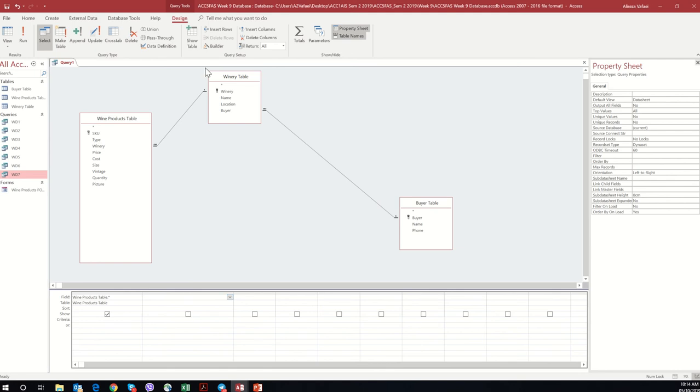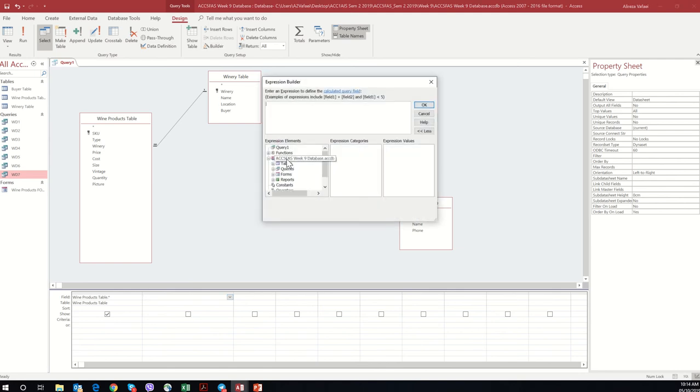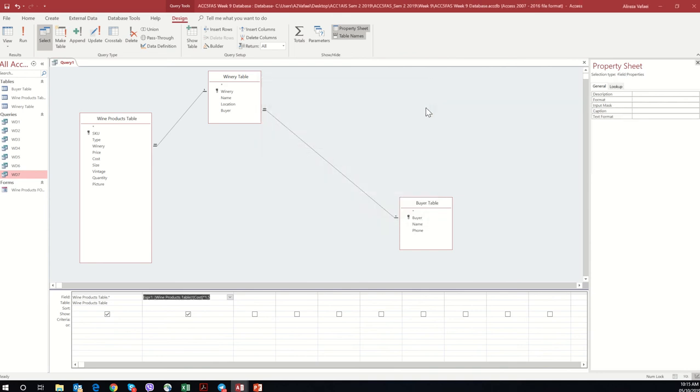So I go to the builder, ACC5FAS week 9 tables. I want the wine product table. From the wine product table I want the cost to be multiplied by, common expressions, operators, multiplied by 1.5. Okay, I click on OK. So this is called expression 1. I can change expression 1 to be equal to updated price. I change the name up here so it doesn't create any problem.